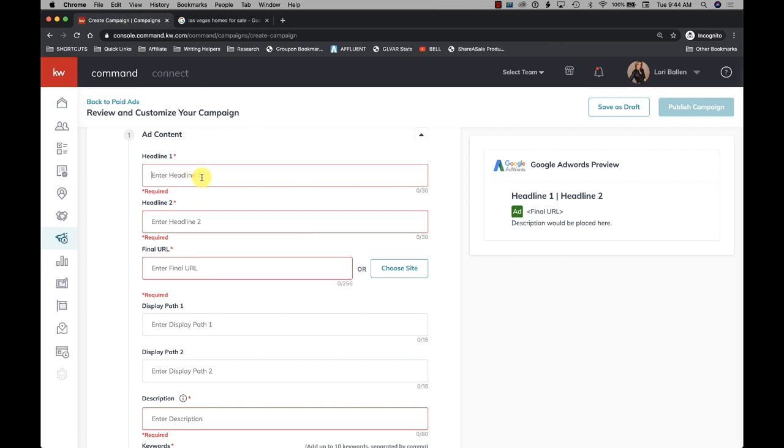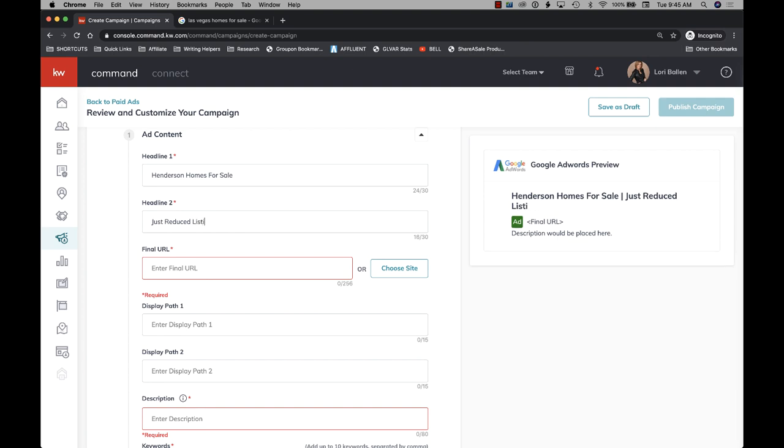So headline 1 is going to show up right here. Headline 2 shows up after that little pipe. So headline 1, headline 2. I might put here Henderson homes for sale, and maybe I want to do just reduced listings. I want to stand out somehow.